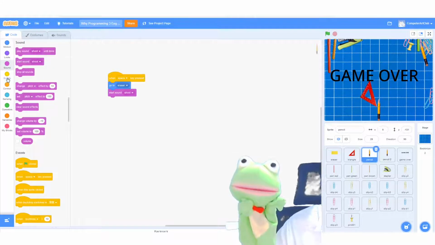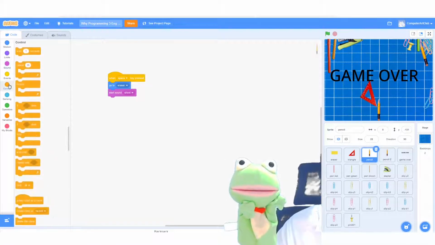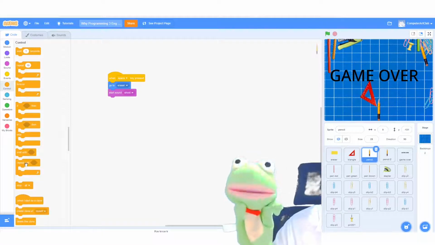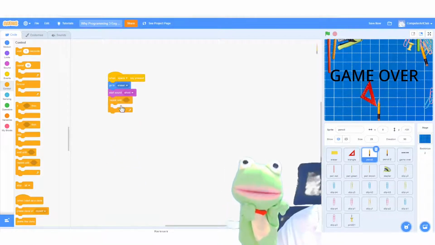There are different ways to do this, but today we're going to use a repeat block. So where can we find this? Here we are, this is the one we want, repeat until. Repeat is kind of like a loop, right? Like do it again until something happens. So it's going to keep on doing this thing until this thing happens.